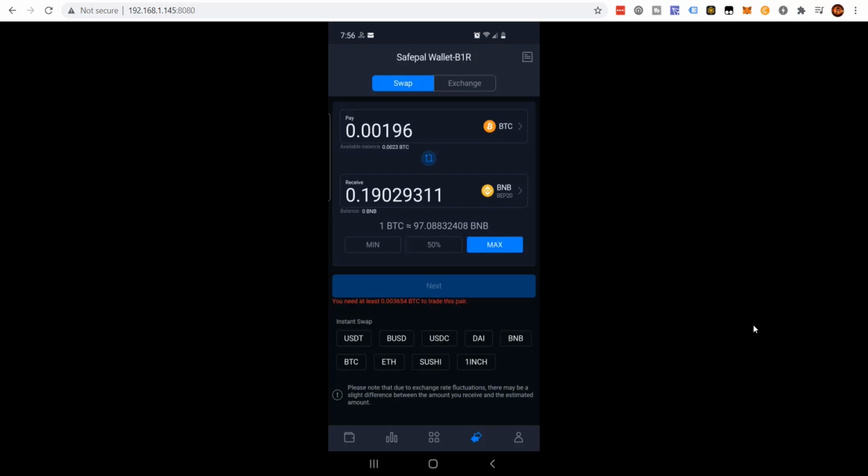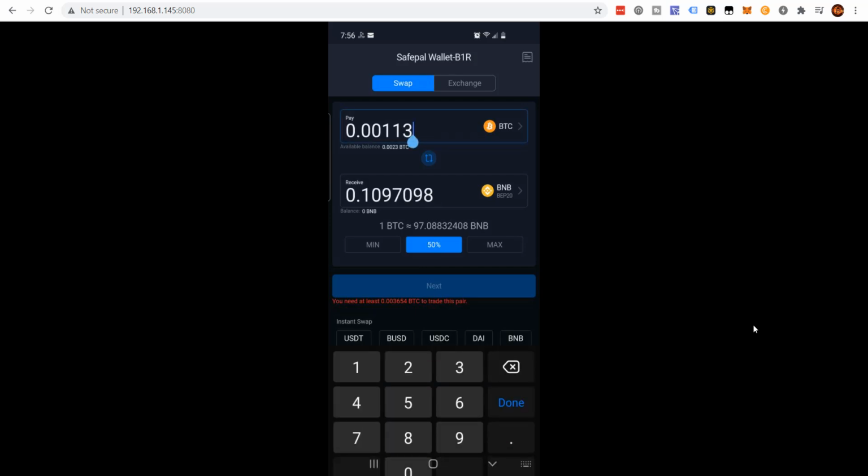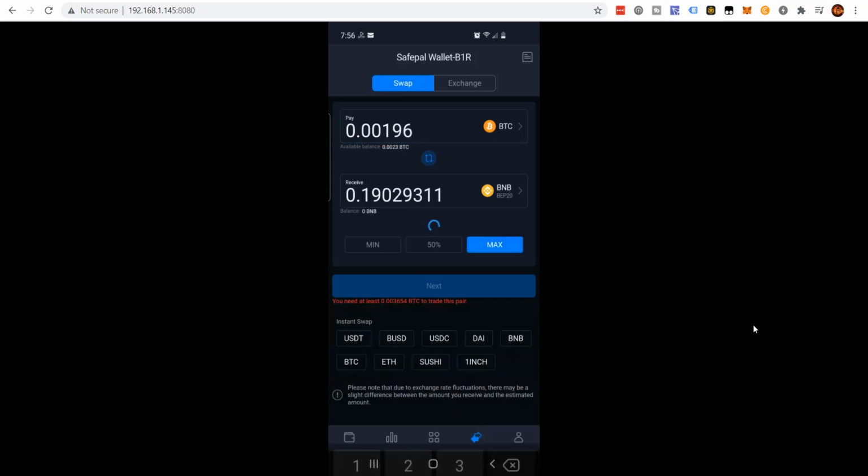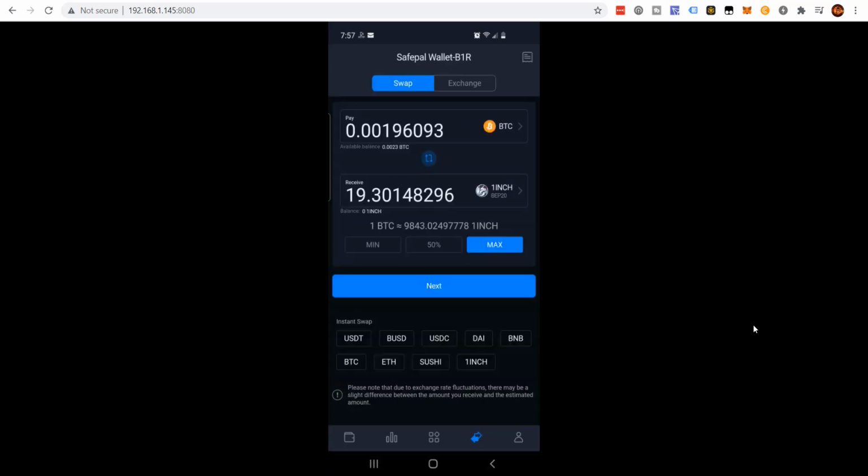I wonder why I need to have that much Bitcoin. Why is that the minimum number? Okay, so I'm not going to be able to trade because I don't have the minimum amount to be able to trade this pair. So I wonder if I can trade. Oh, I can trade 1-inch BEP 20. Max, we'll click trade.